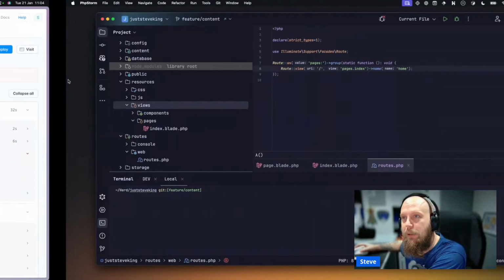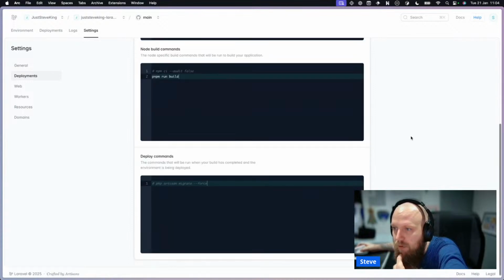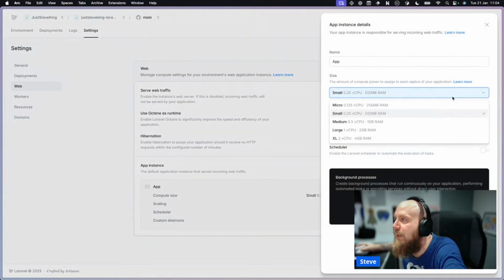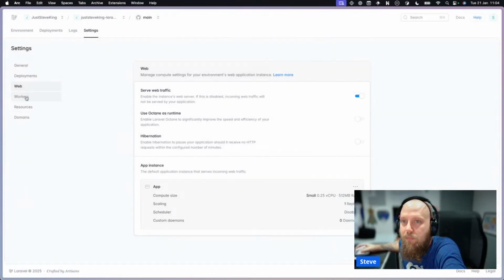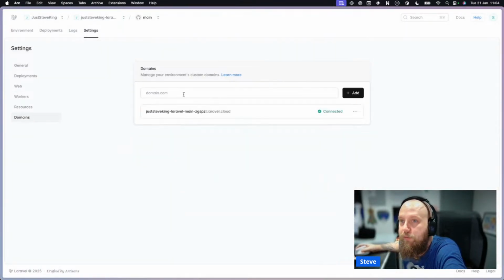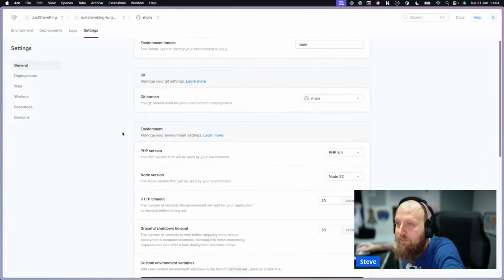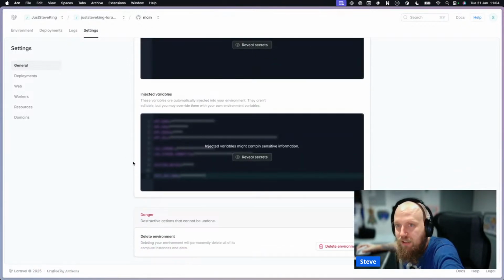I am using pnpm in my settings. Can I control that? So there's web, I can set that stuff. Here's the app instance, I can edit this. I can update things to whatever I might need to do. Background processes, give it a name. Resources. Configure the domain. Deployments. General environment, Git environment, PHP version, Node version, custom environment variables injected, and delete environments.